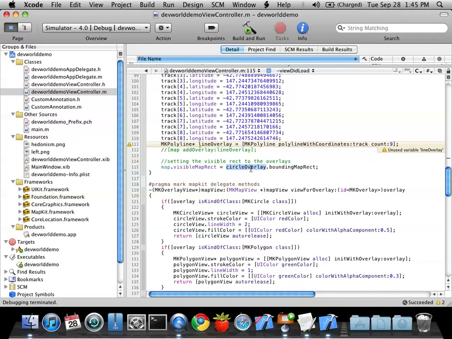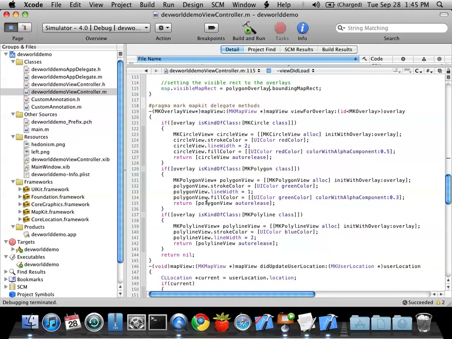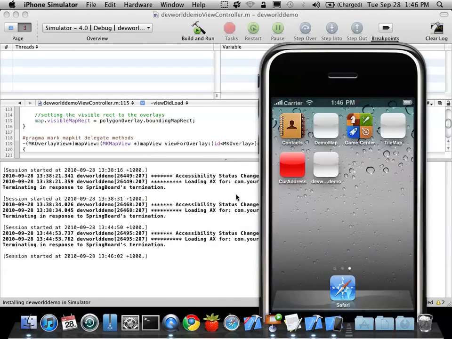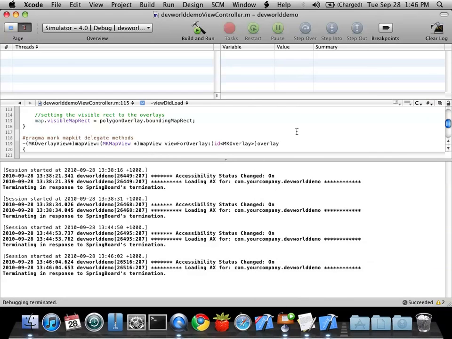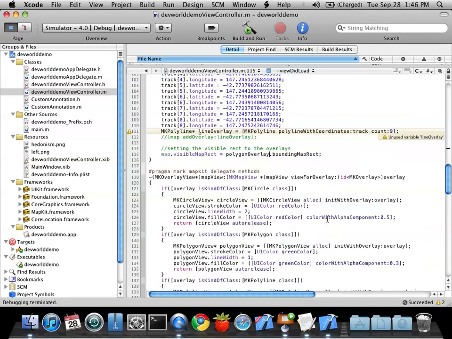And then I'll actually set this to the polygon overlay. The view works much the same. In fact, all the views are the same. We've got stroke color, we've got line width, we've got fill color, and then we're just adding the view. And there you go. Like I said, it's meant to be over my house, but I'm really bad at guessing coordinates, so it's sort of half over my house, half over my neighbor's driveway. Clearly that's my house now. But yep, that's an MKPolygon.